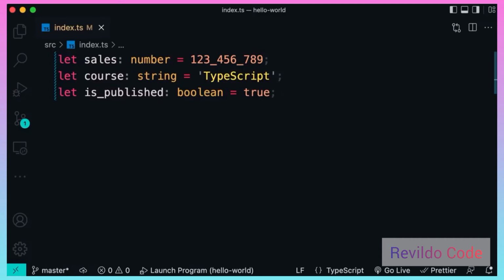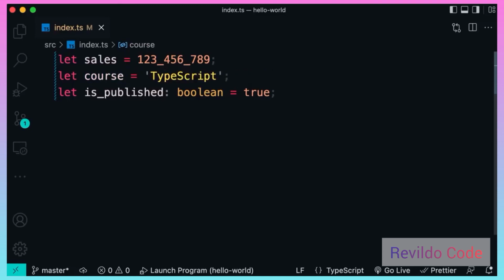For example, because we have initialized this variable to a number, the TypeScript compiler knows that this variable is a number, so we don't have to annotate it. So if we remove the annotation and hover our mouse over this variable, look, we can see that sales is a number. Similarly, because we have initialized course to a string, we can remove the annotation, and once again, we can see that course is a string.